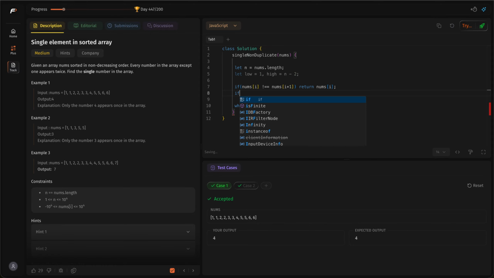And I can do one thing. One thing I can also think of: if n size is 1, n equals 1, then we have only one element in the array, so we don't have to perform the binary search over it. I can directly return nums[0]. Right?